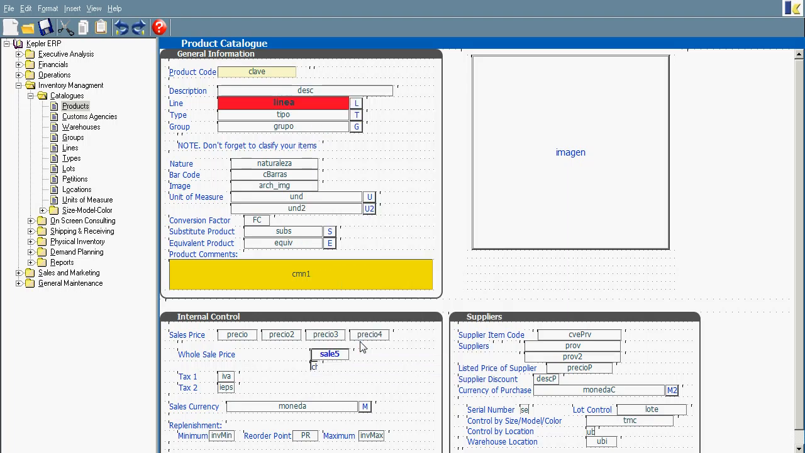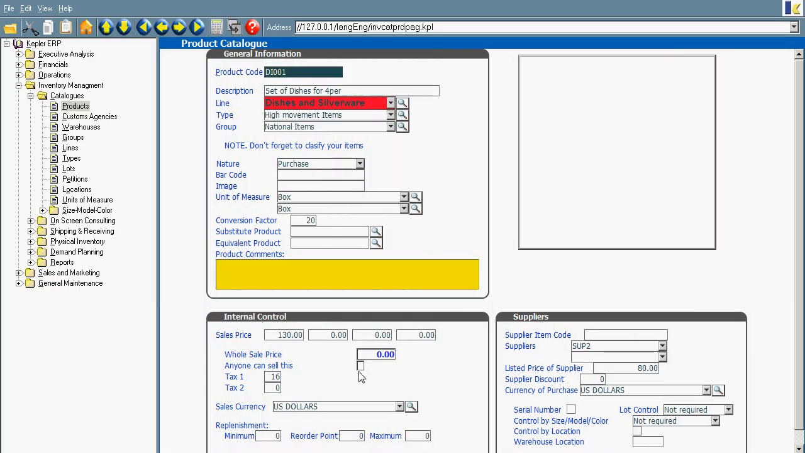Let's go ahead and do that. Anyone can sell this. We save it and we execute it, and we have a new field right now. This concludes this small demonstration on how to add fields, eliminate fields, and generally change any form inside the ERP.